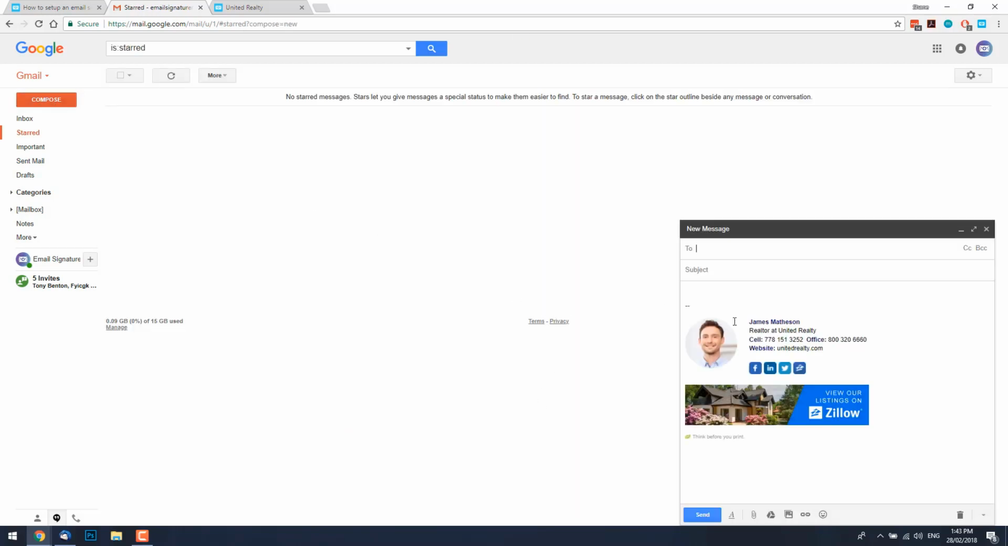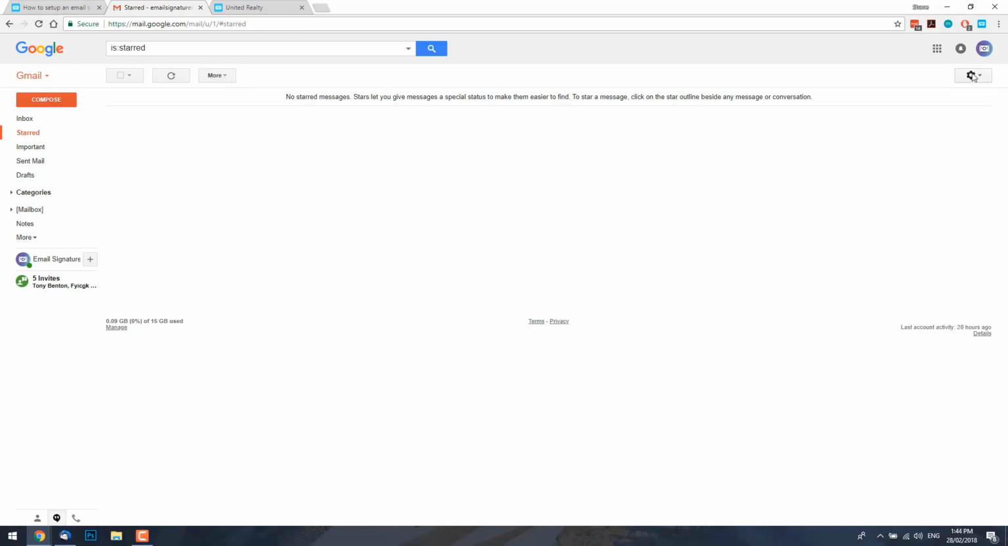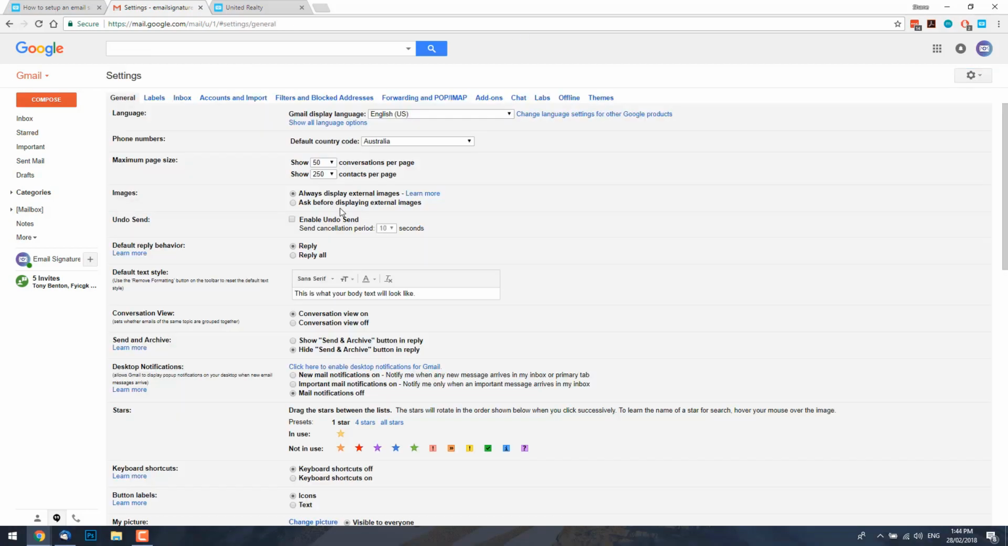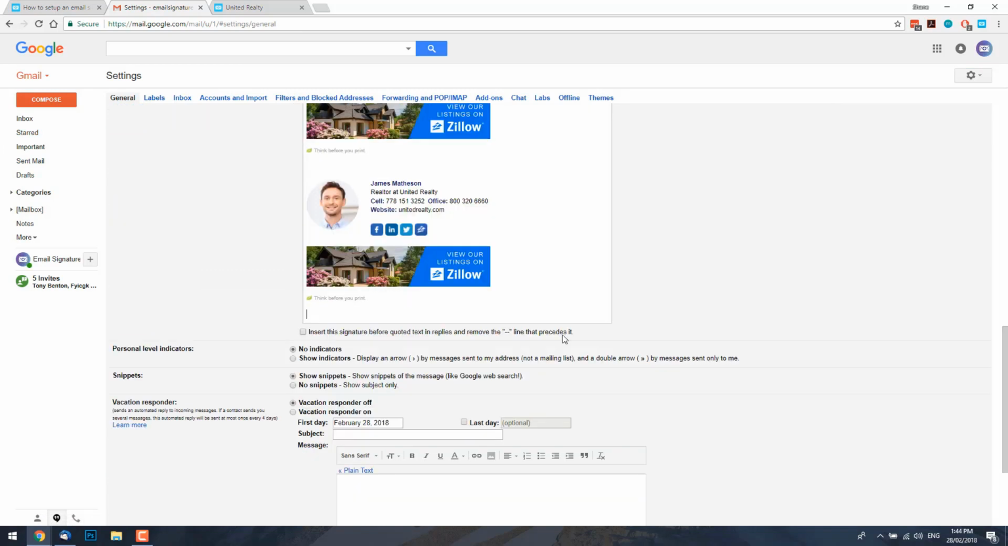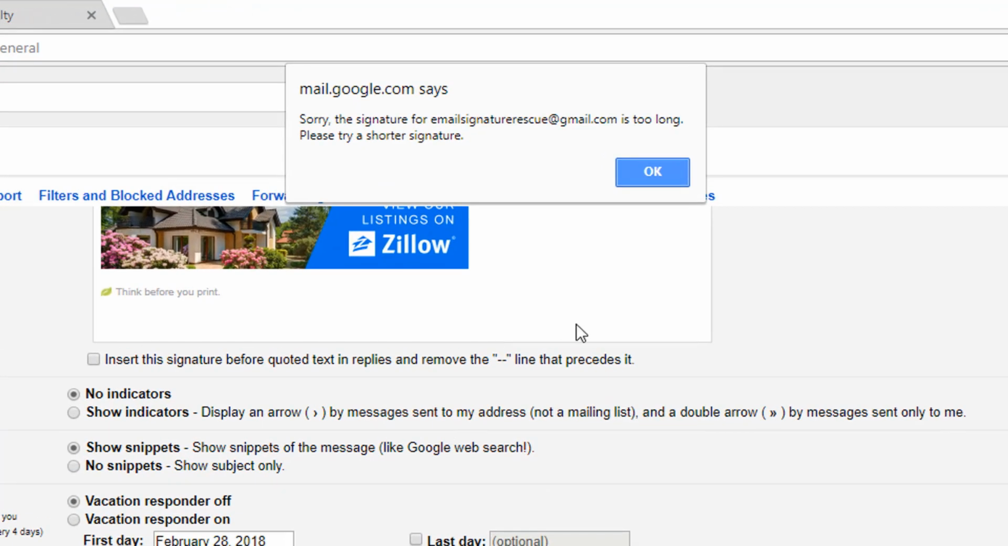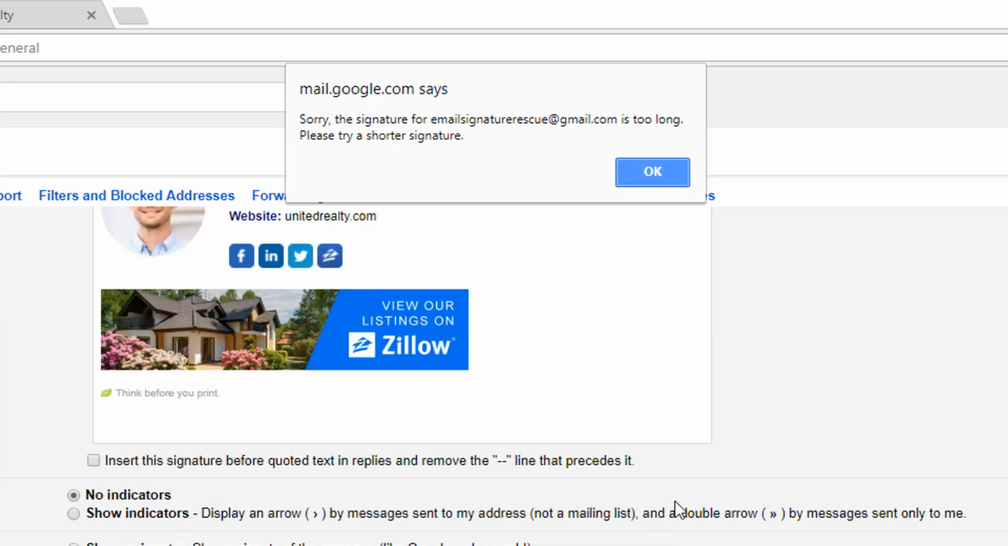When you click Compose, your email signature will be automatically inserted and ready to go. If, when saving your email signature, you come across a message that looks like this, saying that your email signature is too long, we also have a solution for you. Check the description below for our video on how to resolve this issue.